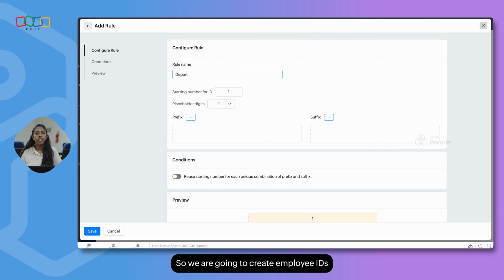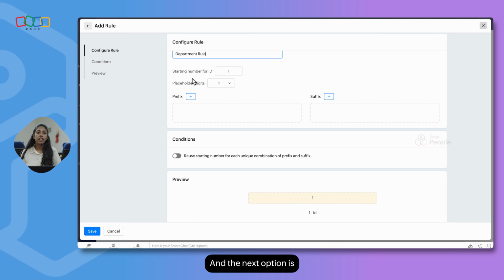We are going to create employee IDs based on departments. The next option is you'll have to enter the starting number. For example, if you say number 1, the first employee that you add in the system will have the employee ID 1, and the next employee will have the employee ID 2. Let's say the starting number is 1. And then we have placeholder digits. I'm going to give 3, which means that the starting ID is 1, but the placeholder digits are 3. So if I'm the first employee being added in Zoho People, my employee ID will be 001. Basically 3 places. That is what placeholder digits are.